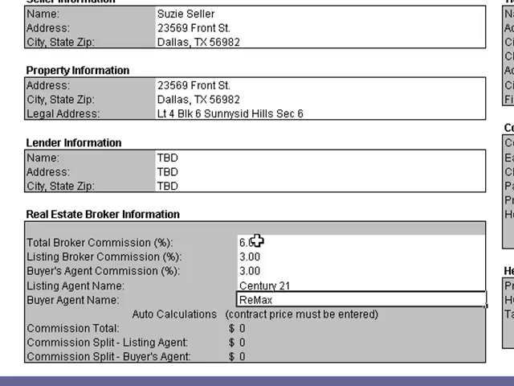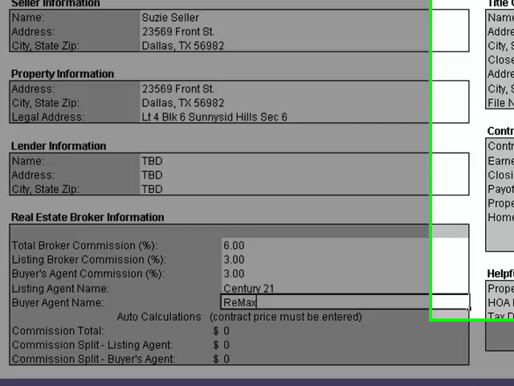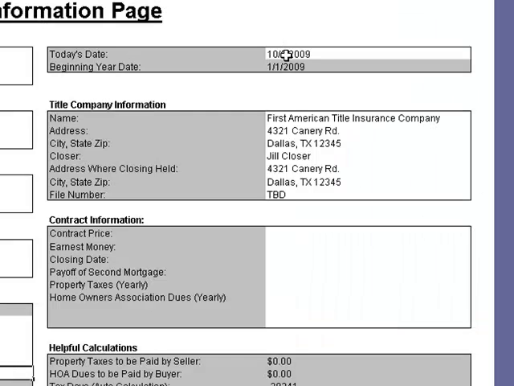So we've entered that information, and once the contract price is entered, then these automatic calculations will take place for you. And then let's go ahead and put in today's date. Let's just say 10/5/09, and then the beginning year date. That's just the first day of the year. If it was 2010, then this should be 1/1/2010. If it was 2004, then this would be 1/1/2004. That's used to help you calculate property taxes and do some prorations.